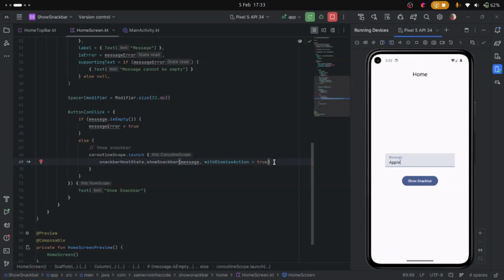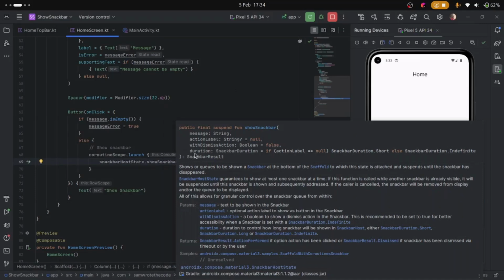So to change the duration of how long the Snackbar should be seen on screen, we have the parameter duration. Then at first, if the action label is empty, the duration is short, otherwise the duration is indefinite.